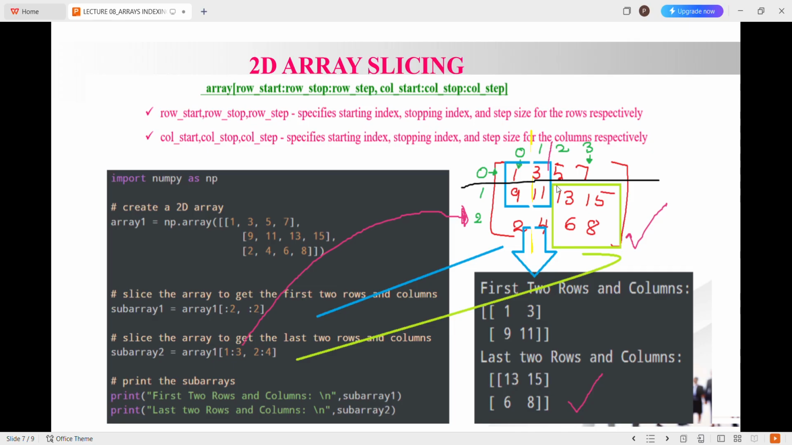Immediately, what is the next step? Put the index 0, 1, 2, and here the index is 0, 1, 2, 3. Now the first command is I want to slice the array to get the first two rows and columns. I want to pick up only the first two rows and columns. So what is the command I am supposed to give?